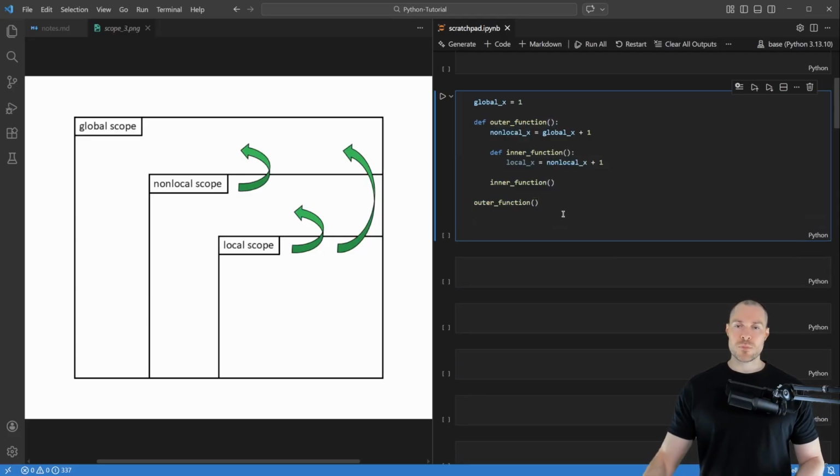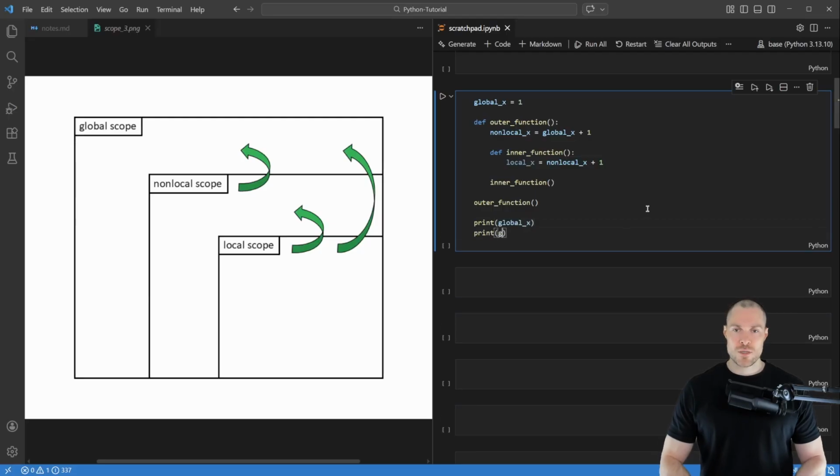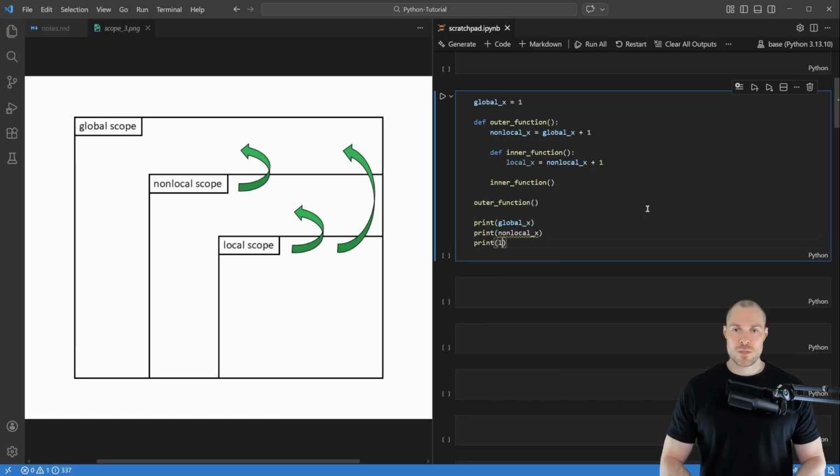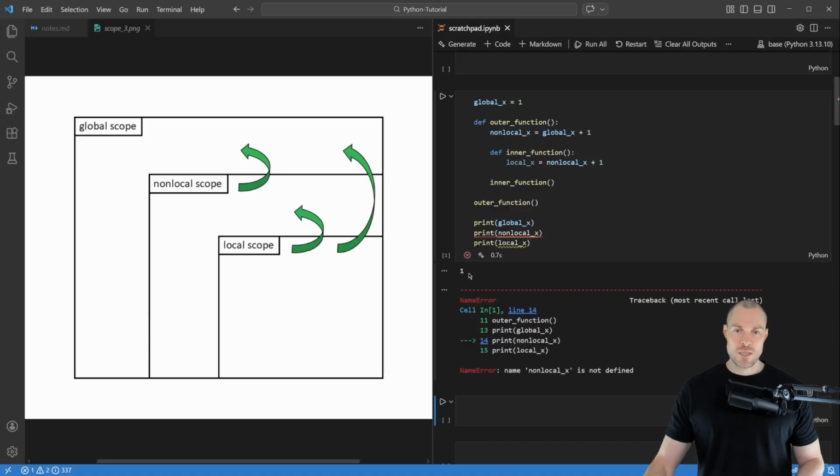Now let's try to print out all those different variables. We're going to say print global x, then print non-local x, and then lastly print local x. Now if I run this, you can see it prints out the 1. So we could access the global x. However, for non-local x, we get this name error because non-local x is not defined. That's because from the global scope, we can't reference variables in the non-local scope.